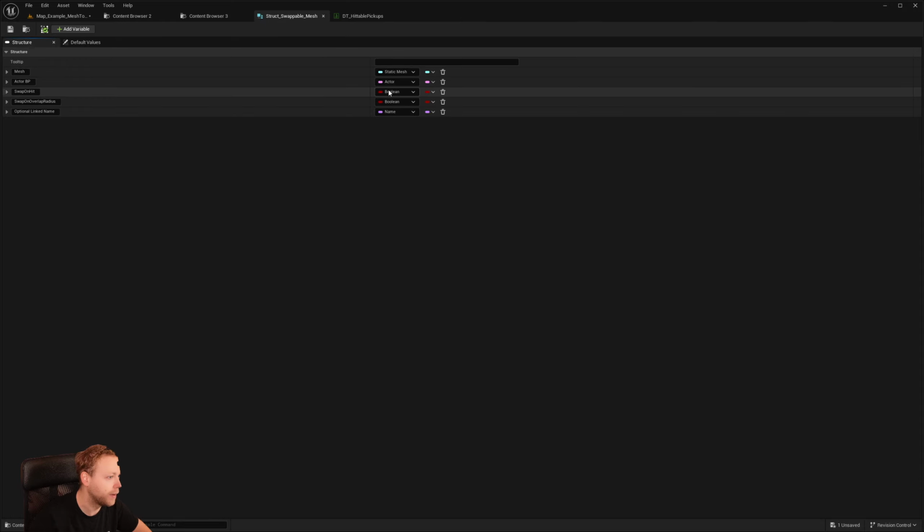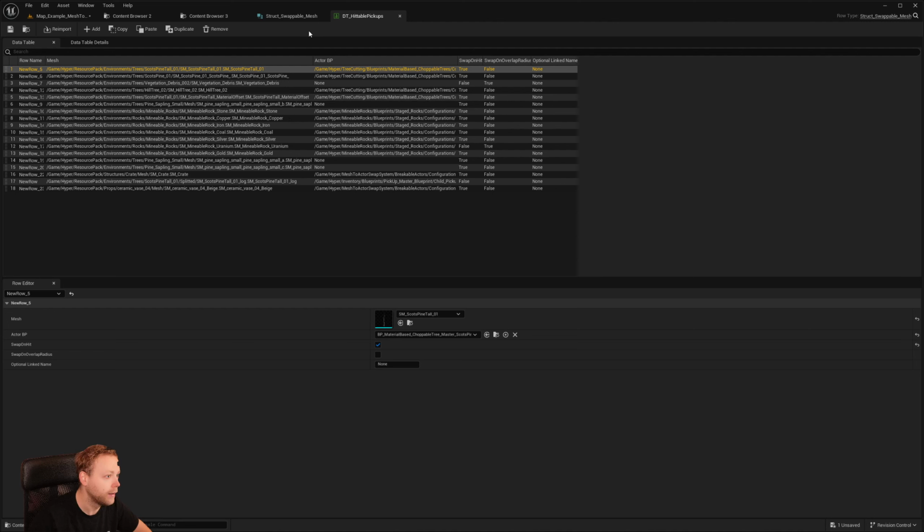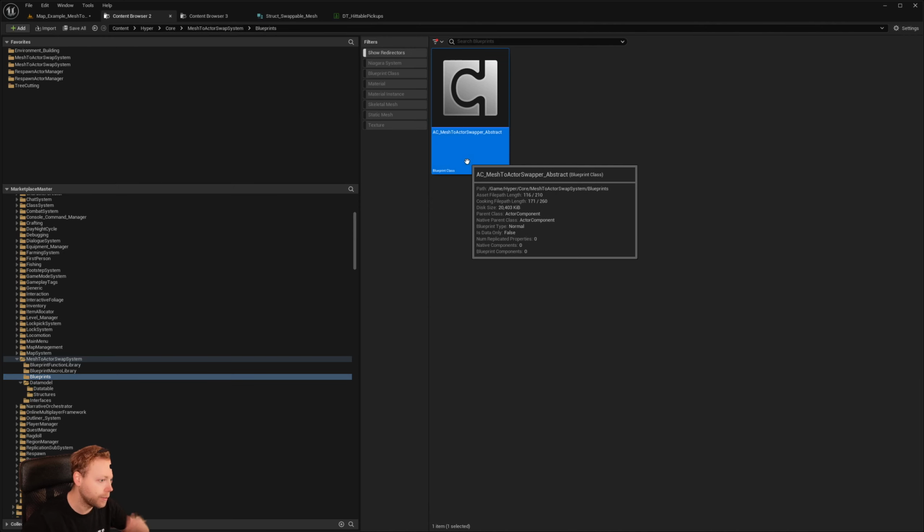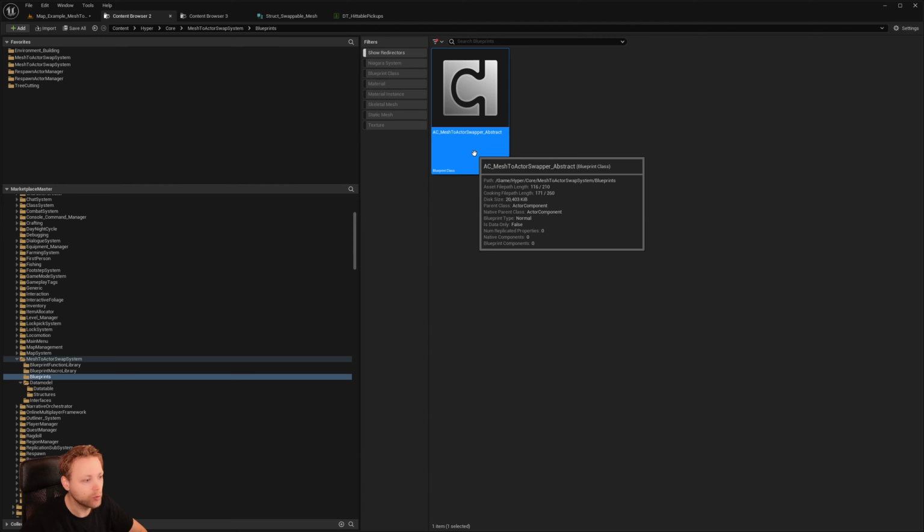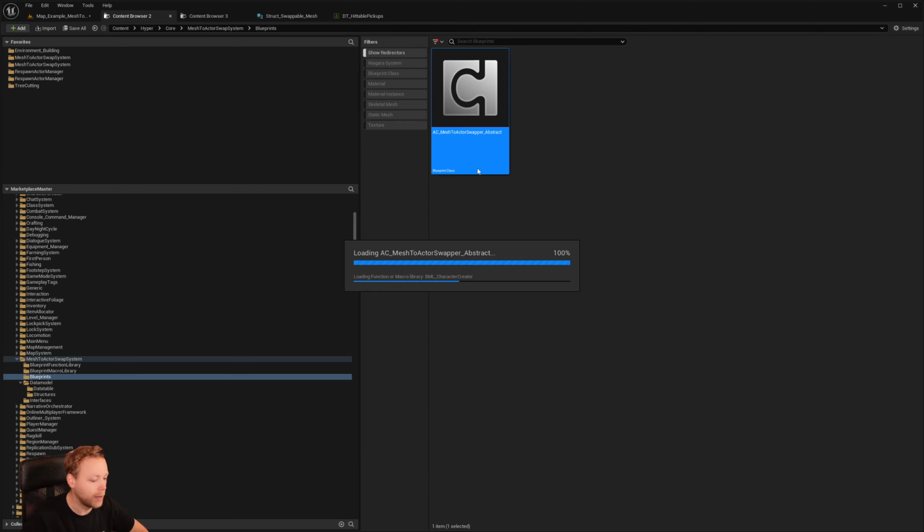Okay, so basically with this structure, these two can be removed. We have a hittable pickup structure, and these should contain things that are never in the DT items. Next up is my mesh to actor swapper abstract, and this only contains some very basic info.